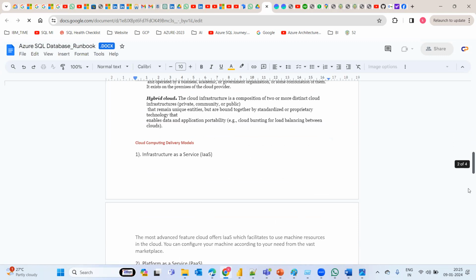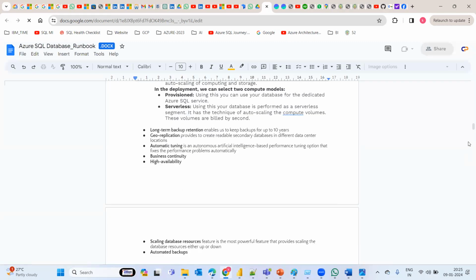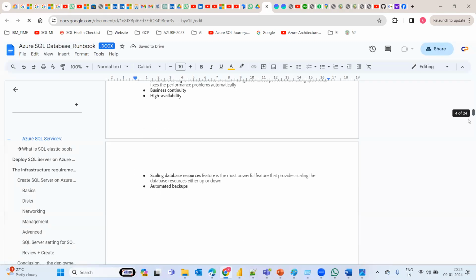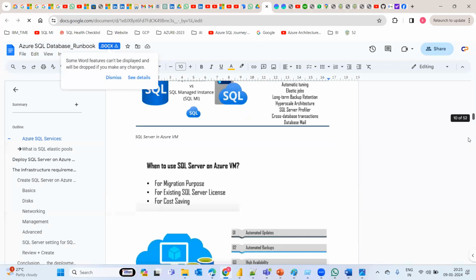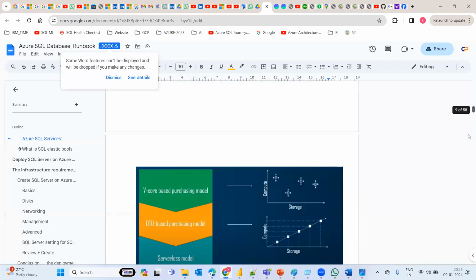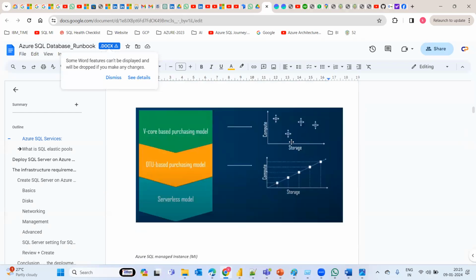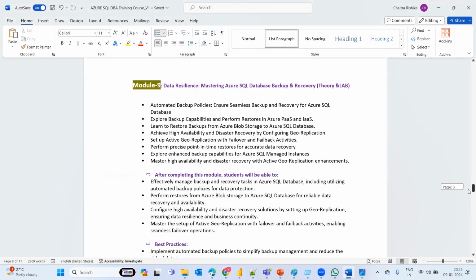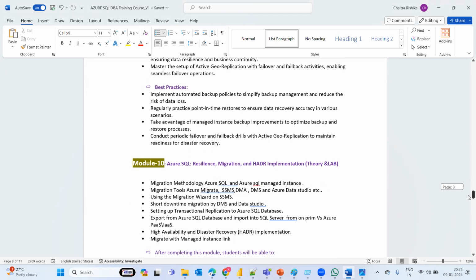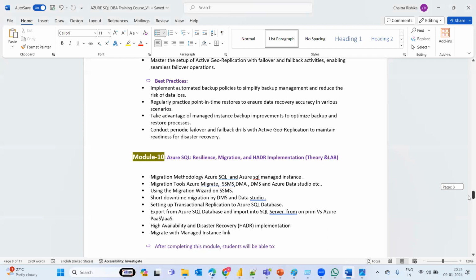Let me walk through this here, the DTU and the business critical DTU and the vCore model as well. If you can see, this is the vCore model and the DTU model that we talked about just before. So now let's jump into this. Module 9 is all about backup and recovery, and Module 10 is basically Azure SQL resilience, migration, and HADR implementation.